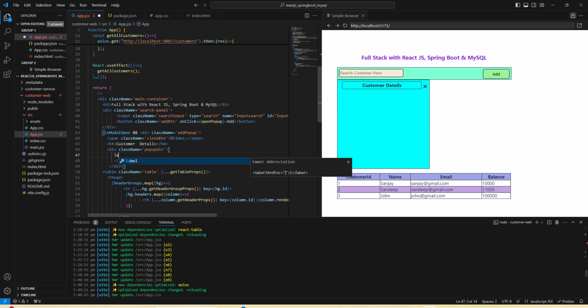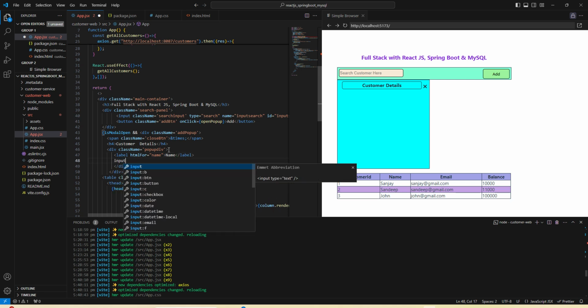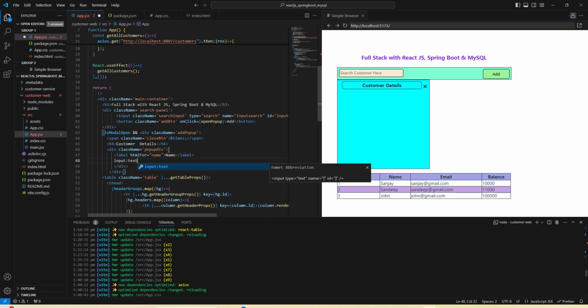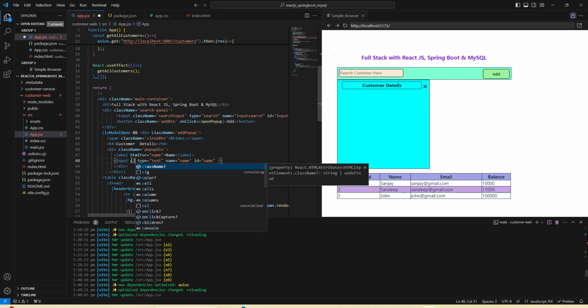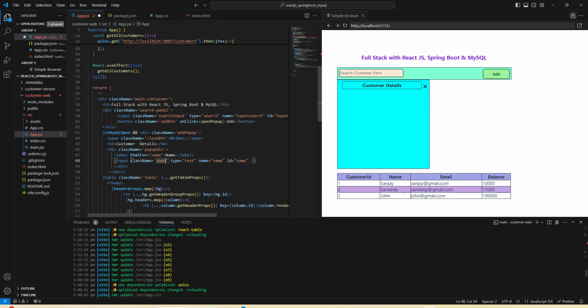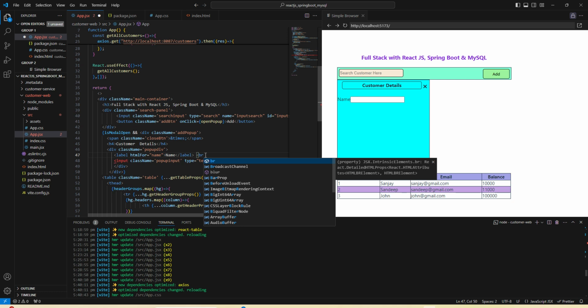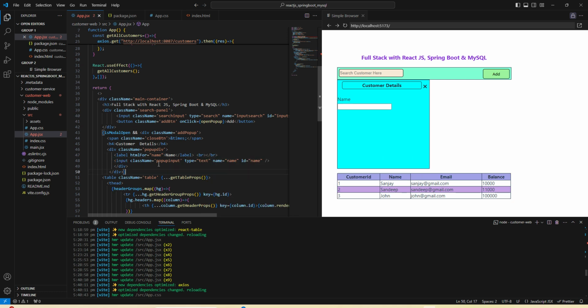First of all, we need to add one label, and we can set its name as name. Next, we can add input text, and here we can say name. We can give the class name as pop-up input, fine, and we can save it. Now we can add one line break, seems good.